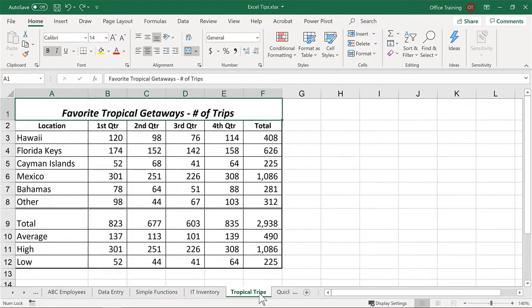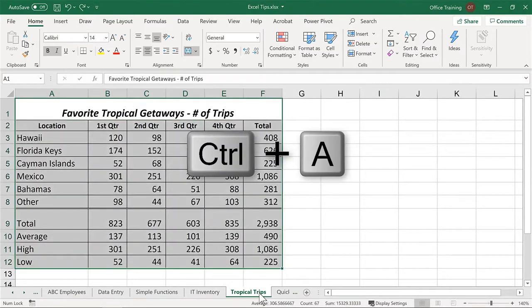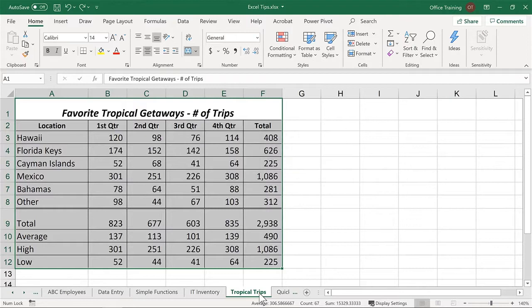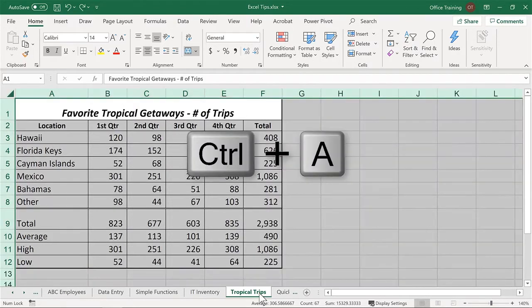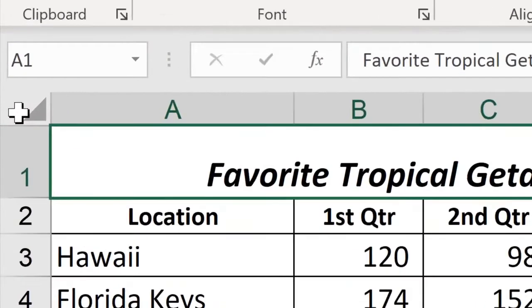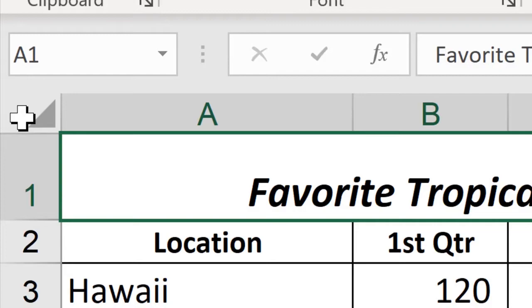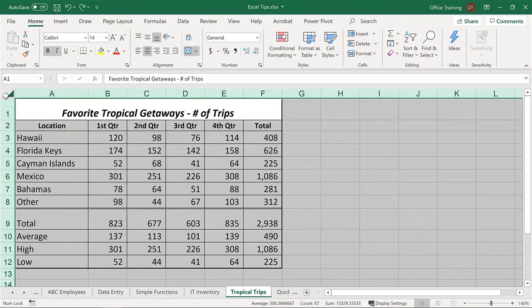To select only the active or current data range, press Control A. To select the entire worksheet, press Control A a second time. An alternative to this is to use the selection box, which appears above your rows and to the left of your column labels. That will also select the entire worksheet. Both of these actions are helpful if you want to apply some consistent formatting. What would be another way to select?